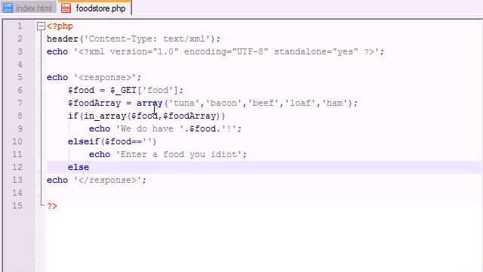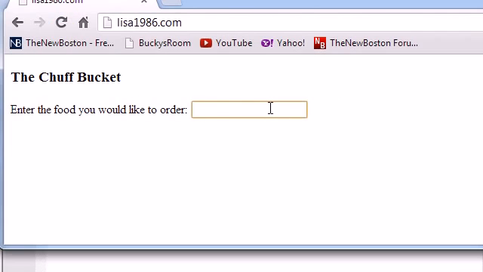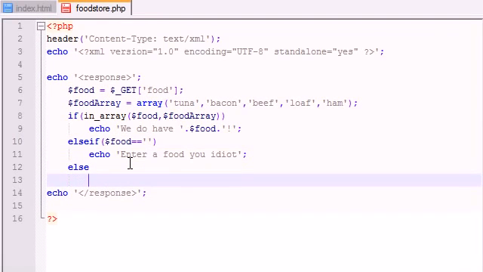Alright, so else, if the food that they entered was not in our store, and it's something not equal to nothing, so for example, guava. Is that even a food? I don't know. But we aren't selling it. So if they enter something like guava, then this is what we want to echo. We'll just copy this one. Instead of saying we do have, we'll say, sorry, punk, we don't sell no guava or whatever it is.